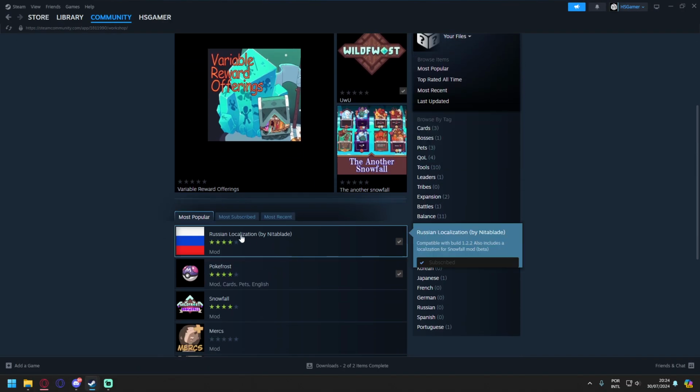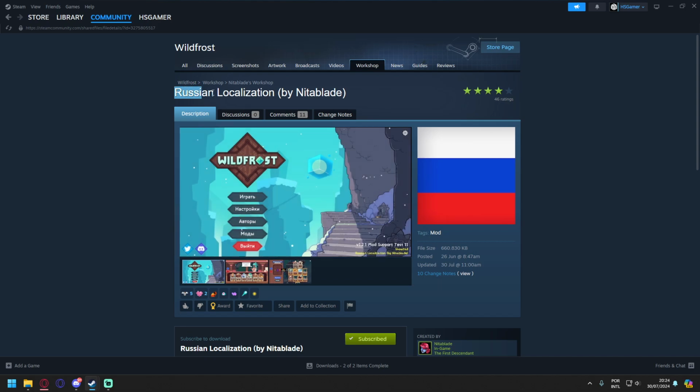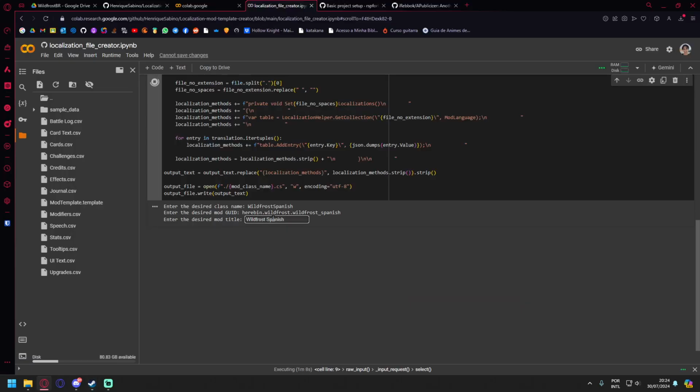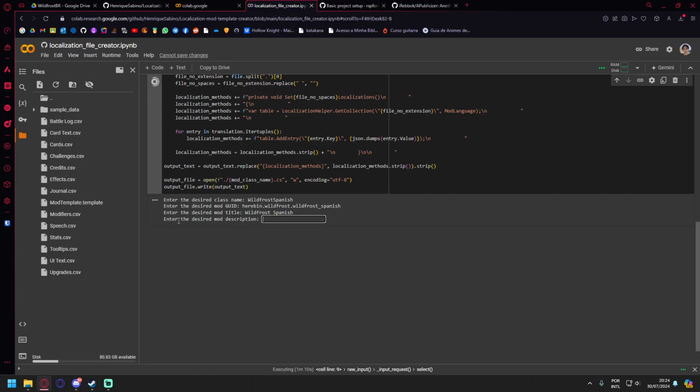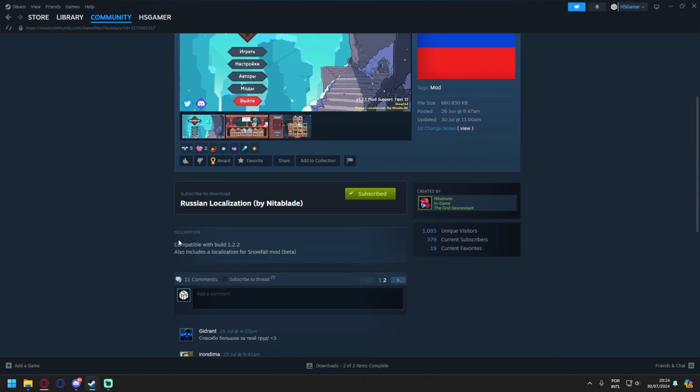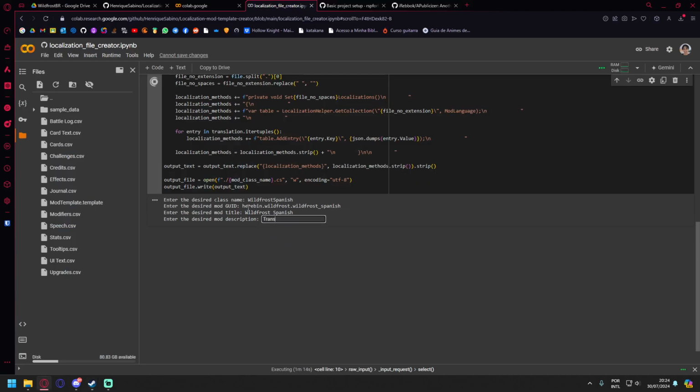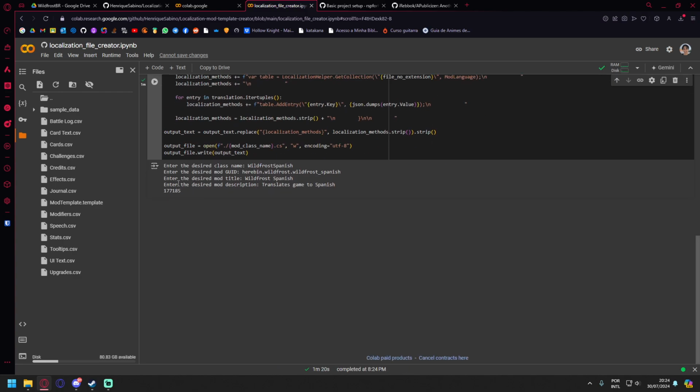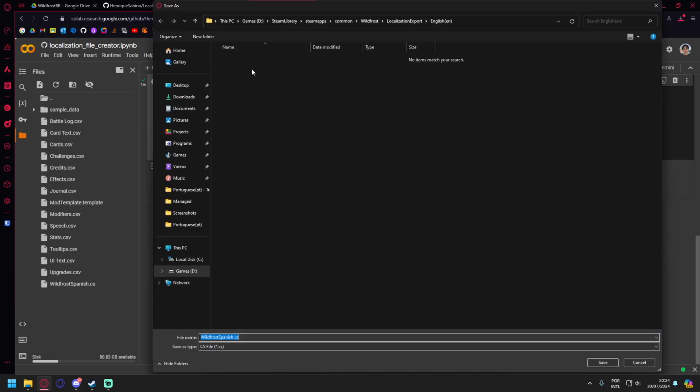So it will appear, this one, the mod title would be Russian localization by Nitablade. And the desired mod description would be this description here. So I'll just have like translate game to Spanish, and we're done. If you refresh this, you will see that it will create a file with the same name as your class name. So you download the file into your translation folder. So here.